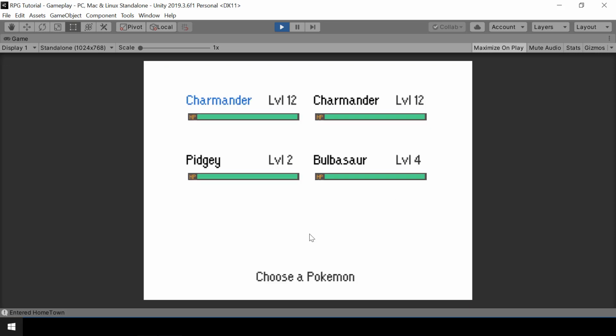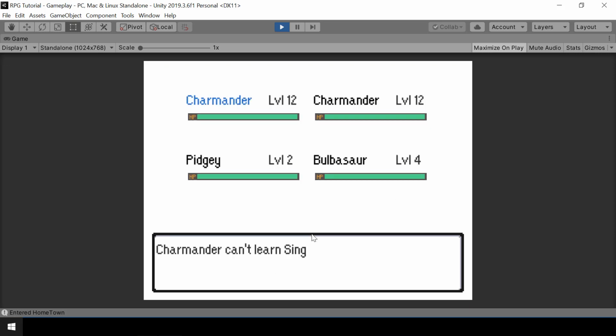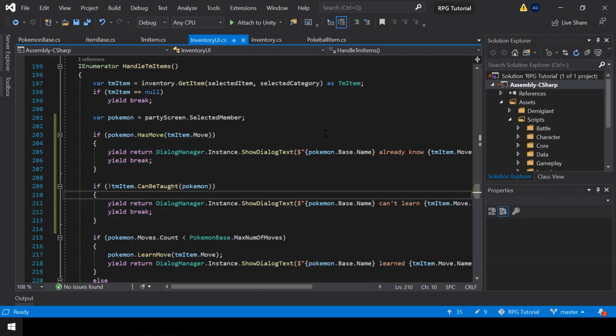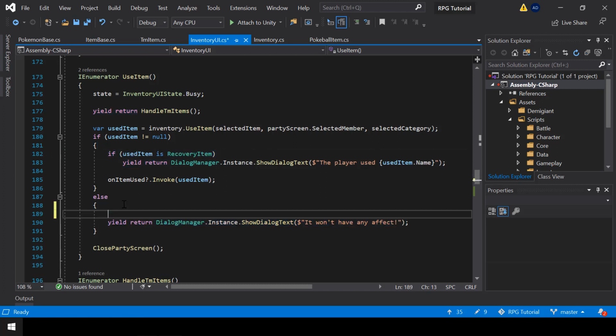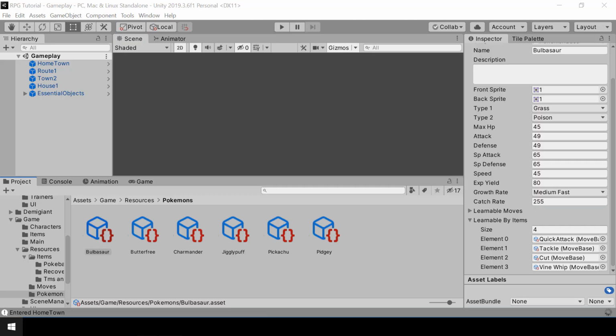Okay, and by the way, there is an issue. After this dialog, we are showing it won't have any effect. So let's fix that first. All right, so in the use item function, this is where we are showing that message, but we only want to show it if we are trying to use a recovery item, right? So I'll just add an if condition and that should solve the issue. So let's go ahead and test.